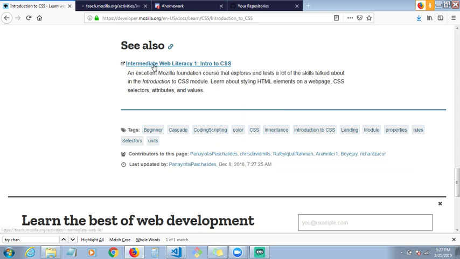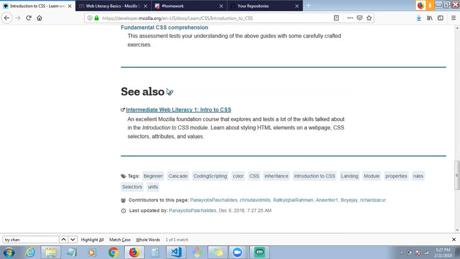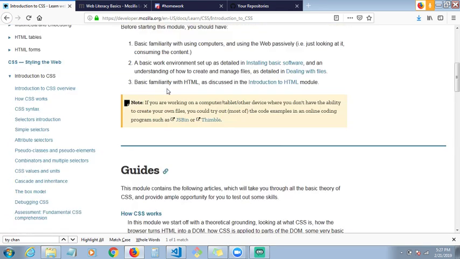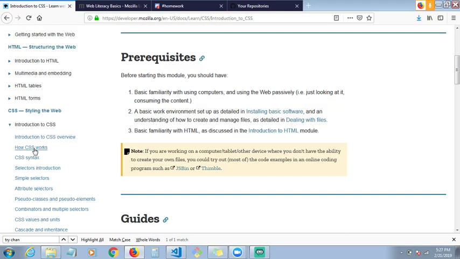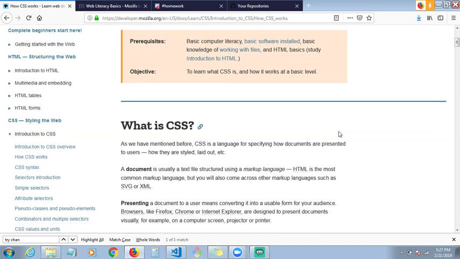On to the next article. Huh? Oh, the first article. On to the first article, which is how CSS works. Oh no, it's introduction to. Okay. Oh, shoot. That's what it is. Okay.